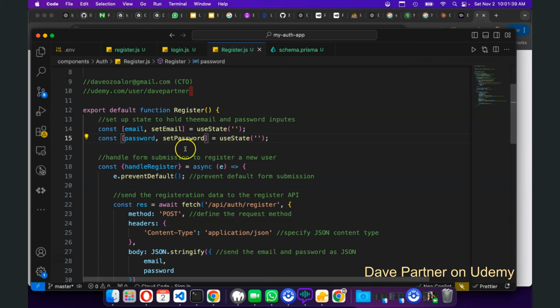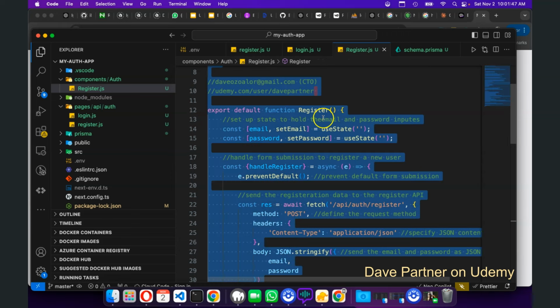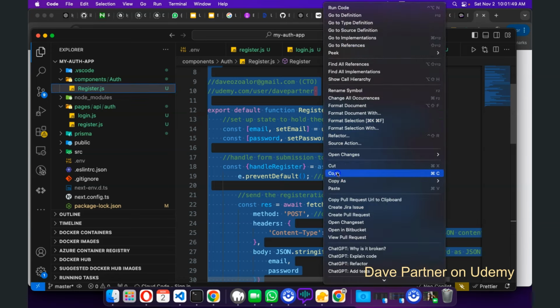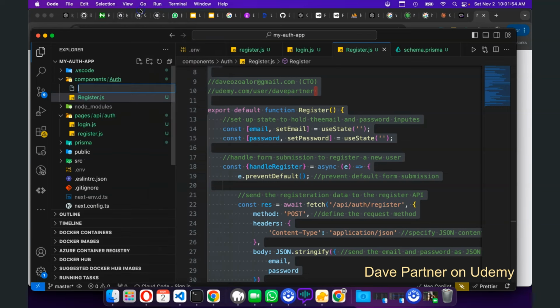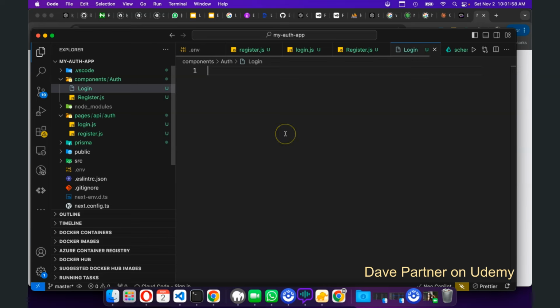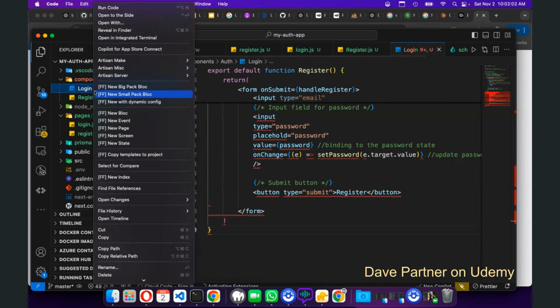Now we have to create for login, but I'll do something smart. I'm lazy, you know what I'm saying? As a developer, you have to be lazy. So I'll Control A to select all and then copy. I've copied this, so I'll create a login component. So it's gonna be called login. Enter and paste. Because that's login.js, right?